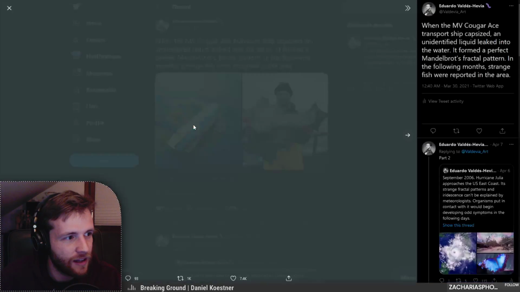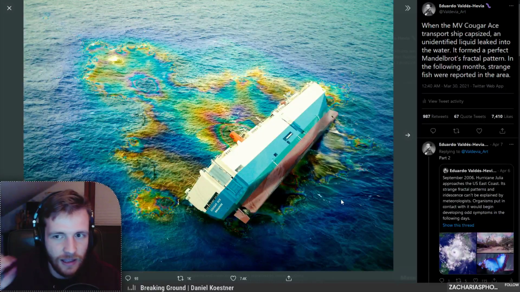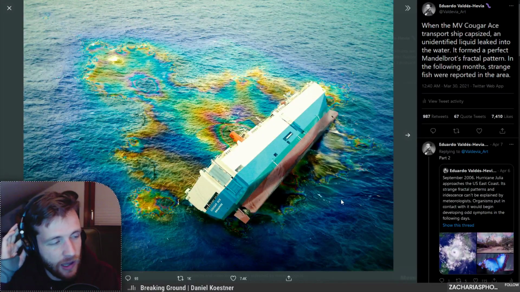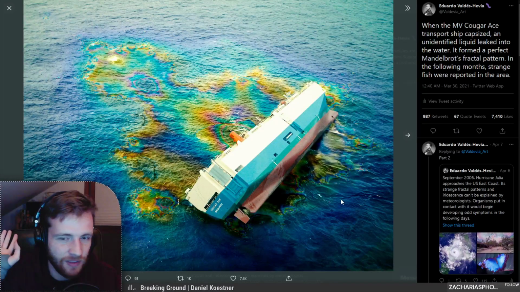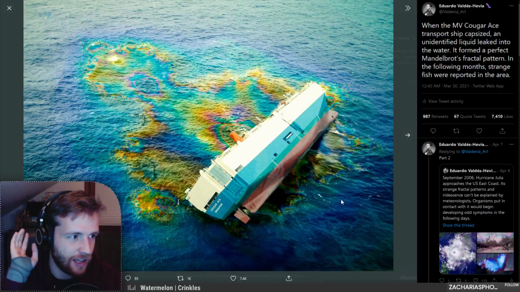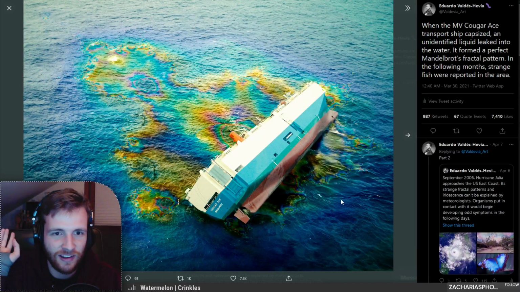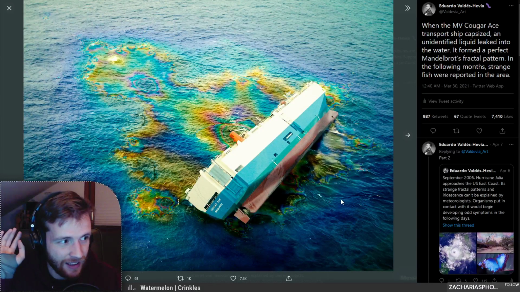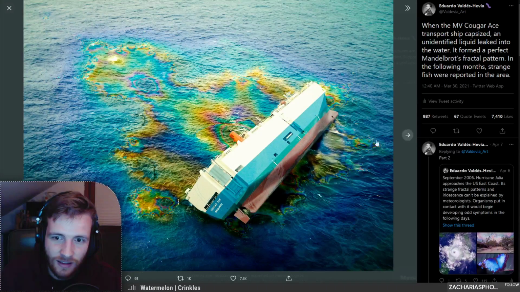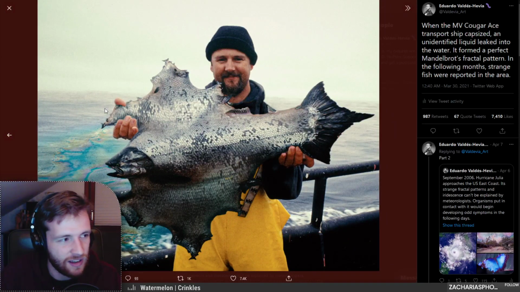The original, the first part of this series is this ship right here, and in 2006 it capsizes and spills some kind of liquid of unknown provenance, but the thing is, it spreads in a fractal pattern, it doesn't stop spreading, and it just affects everything it touches. And they first start noticing weird fishes in this area. And you can see the water here is affected as well.